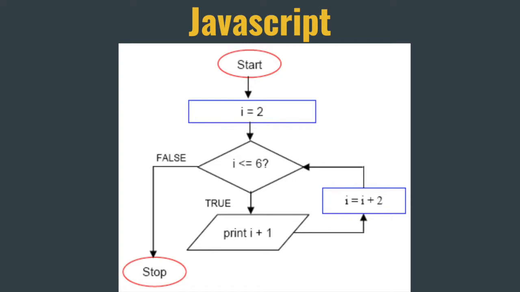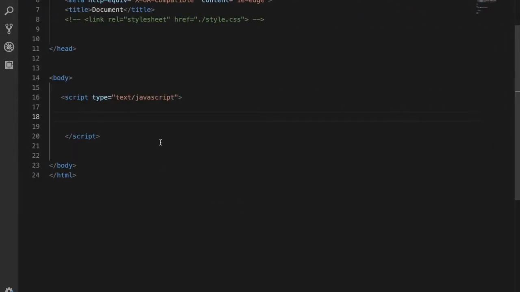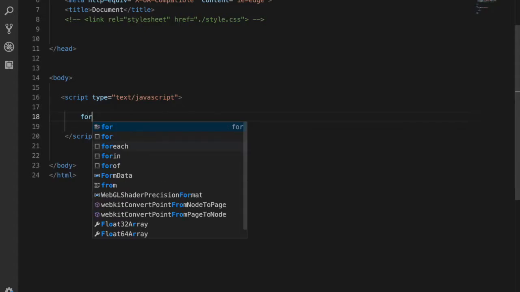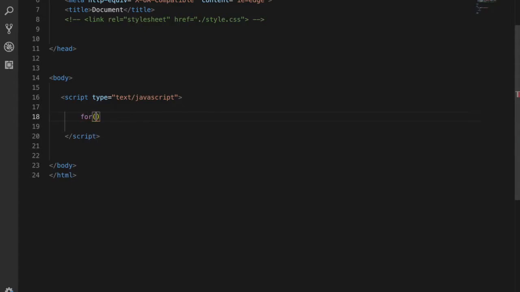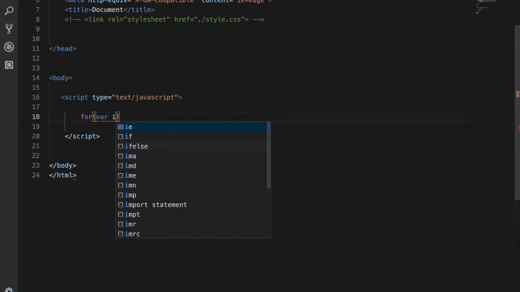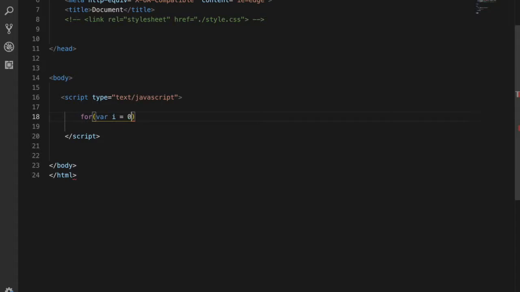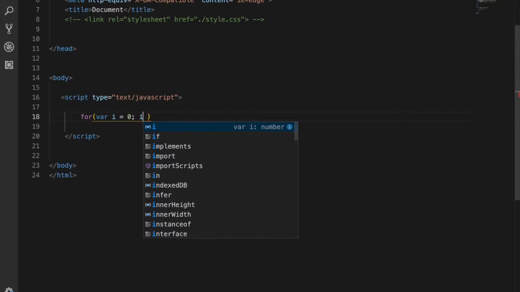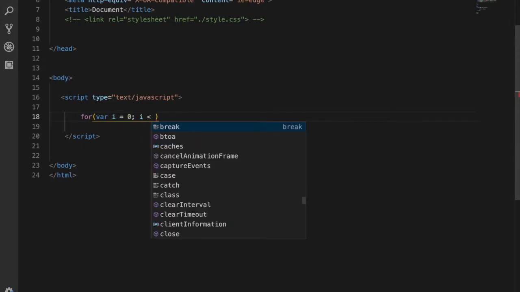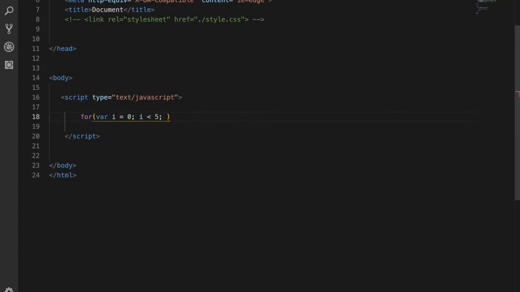Let me show you an example. Here we have a script tag. If we need to count or execute a counter value, for example, I have i equals 0. You can name the variable whatever you want, it depends on you. I just use the standard JavaScript convention, which is i equals 0. The second statement is the test statement, so I'm saying here i less than 5.